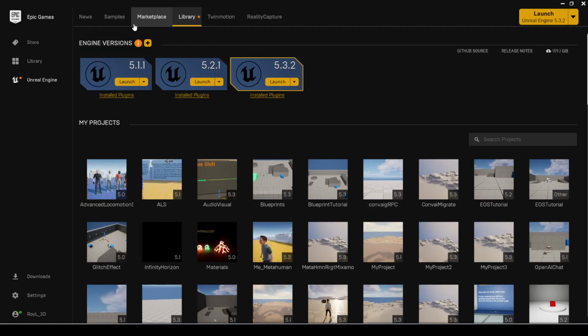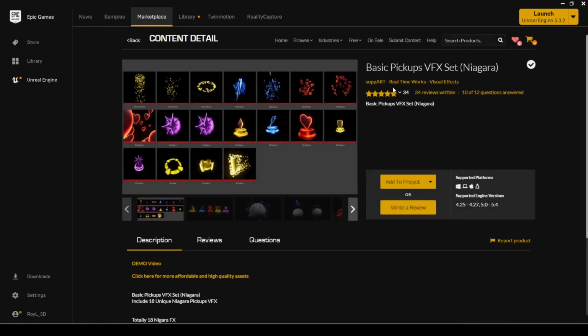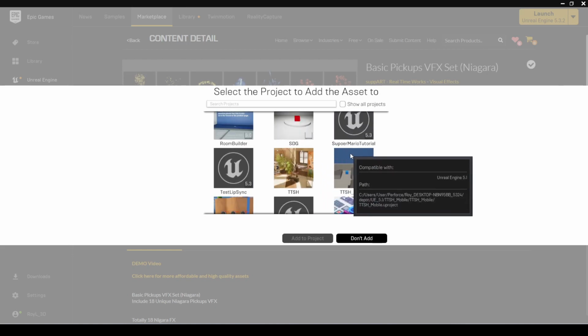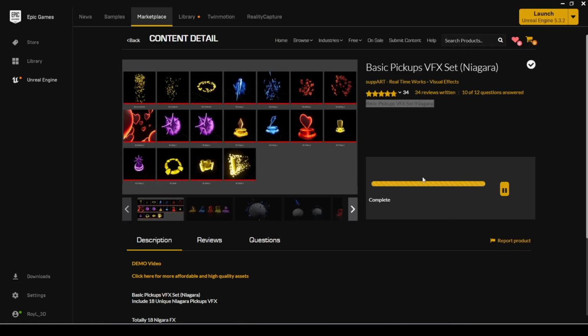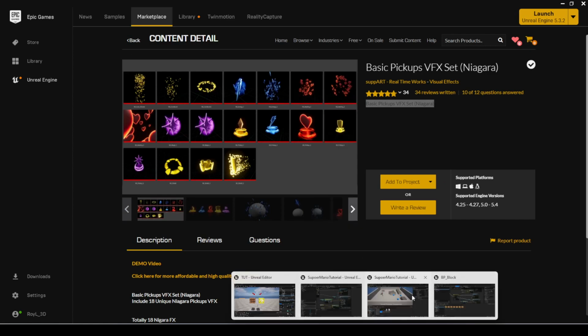So let's go back to the launcher and the marketplace, where I already have it. It's called Basic Pickup VFX Set, and it's free to use. Really recommend using it, and you can also look at the types of Niagara effects and how they made them and learn a lot from it. So let's just add to project, and this project is the Super Mario tutorial. All right, and let's get back to our project.